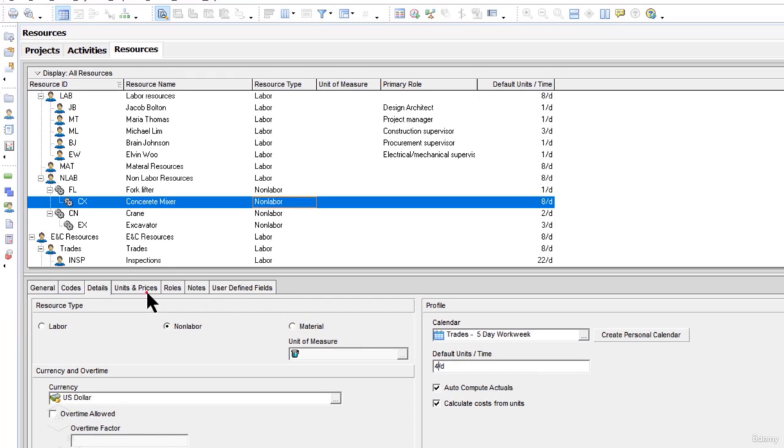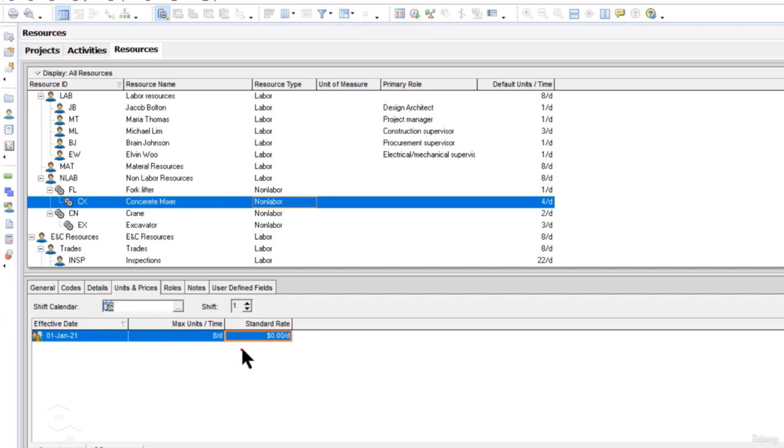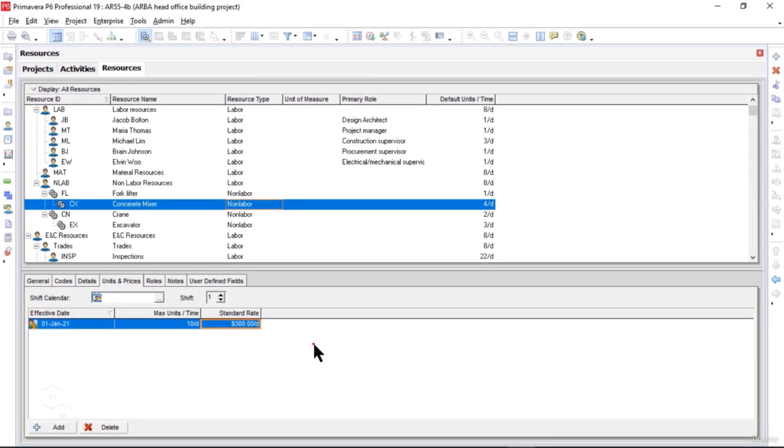Okay, after this I will click on units and prices, and the maximum units per time, I mean the maximum units that we are going to use for our project are, let's say, 10 per day. Now the concrete mixer is going to charge us $300 per day. Okay, so you see we have finished adding our non-labor resources in the resources dictionary now.